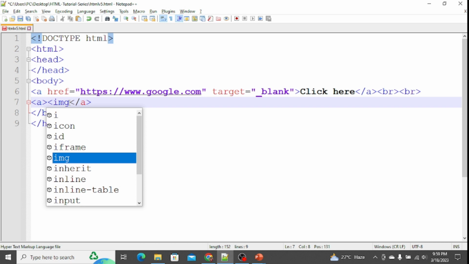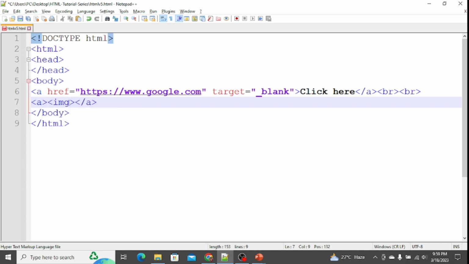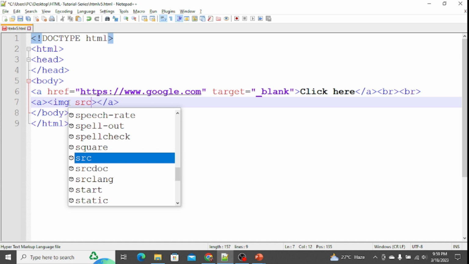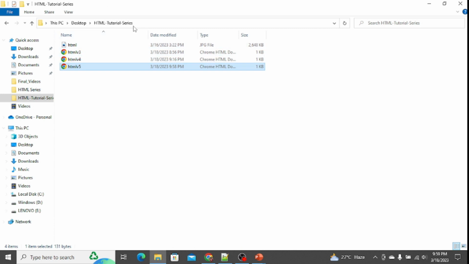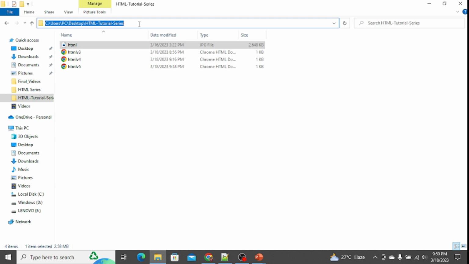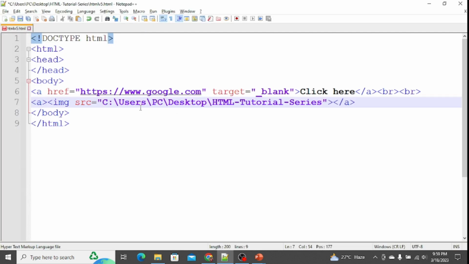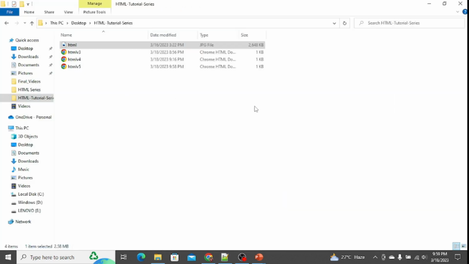So the image tag does not have an end tag, so the image will be like this only. Then it will have the attribute src. Similarly, as the anchor tag has the attribute href, image will have the attribute src. So here we have to give the image path. We have the image saved in this path, so we'll copy the path of that image, and then the image name, which is html.jpg.